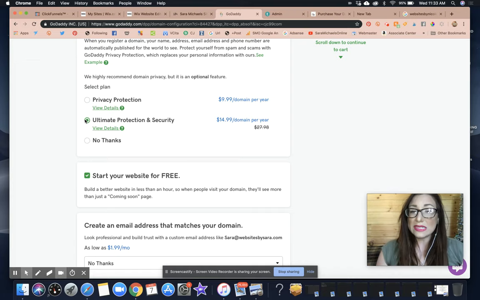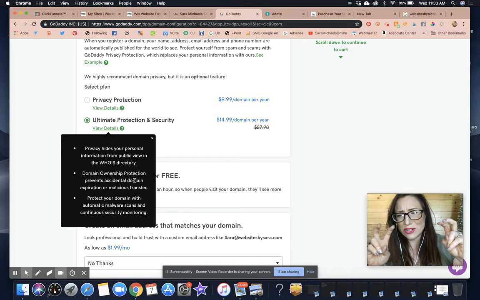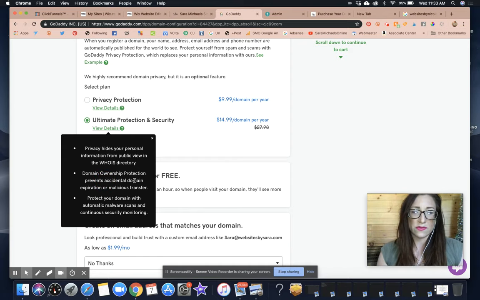And so I always add this. For me personally, what this does is, if you click on it, it will hide your information, meaning they also can't get the personal email that you use when you purchase your domain. Here, it prevents against accidental domain transfer, or malicious transfer, i.e. domain hacking. Protect your domains with automatic malware scans and continuous security monitoring. They do security monitoring. So if there's anything funny, so let me tell you this.